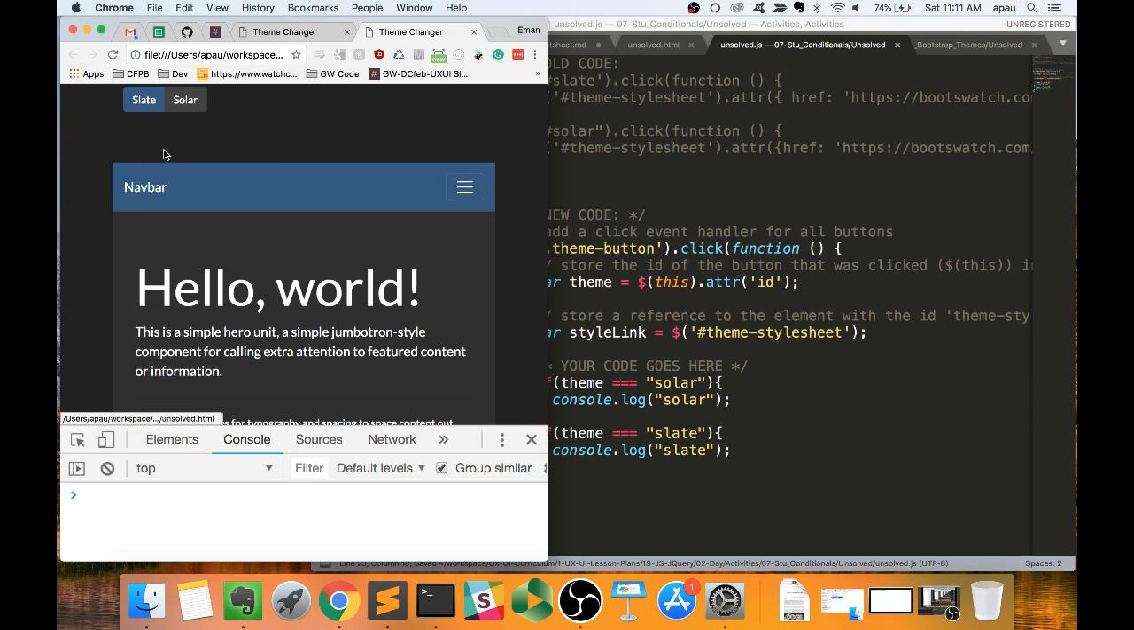So when I refresh my page, I click Solar, it says Solar. I click Slate, it says Slate.